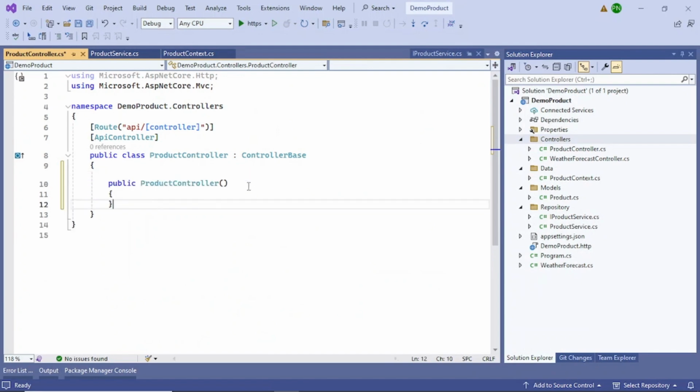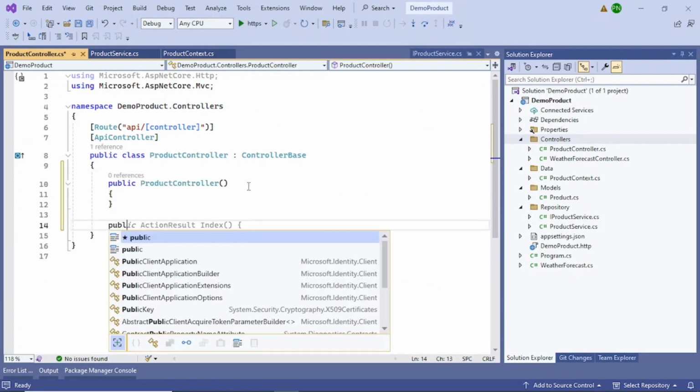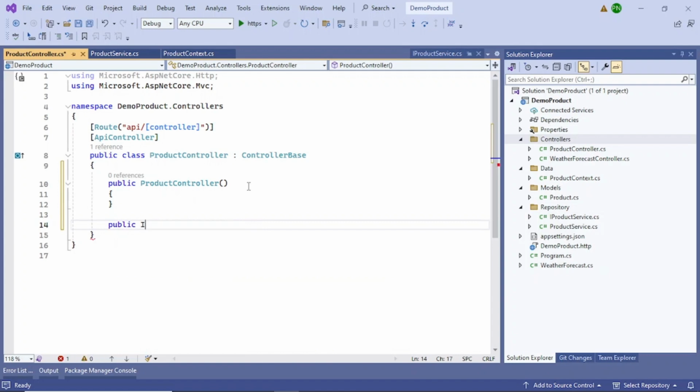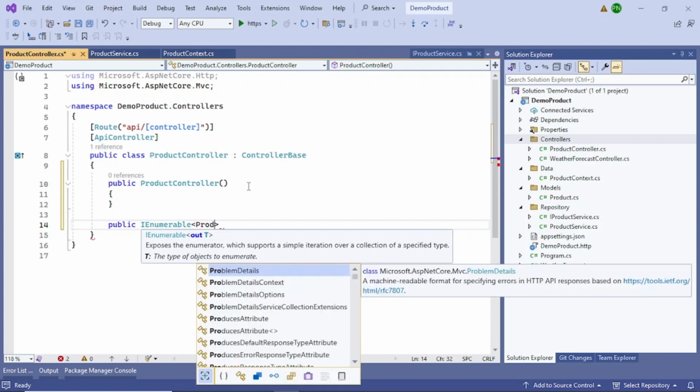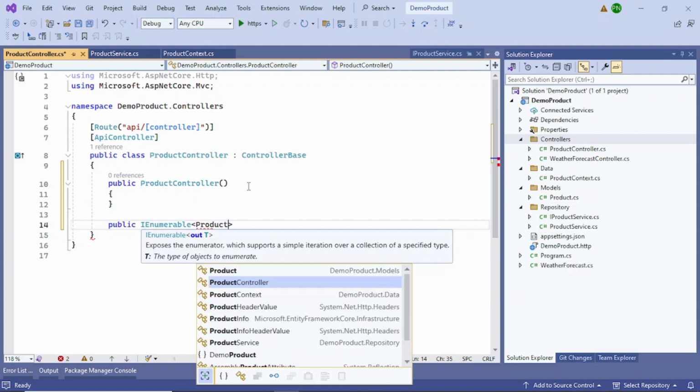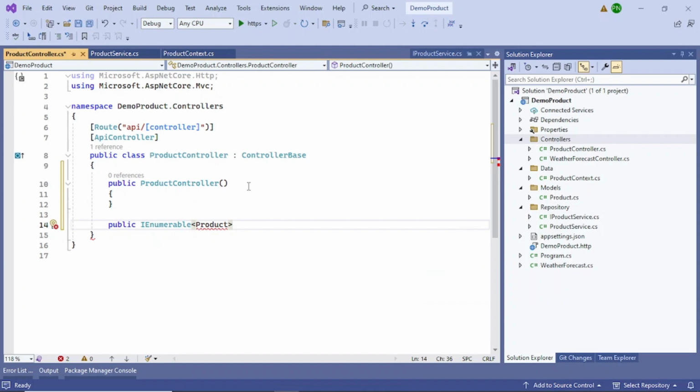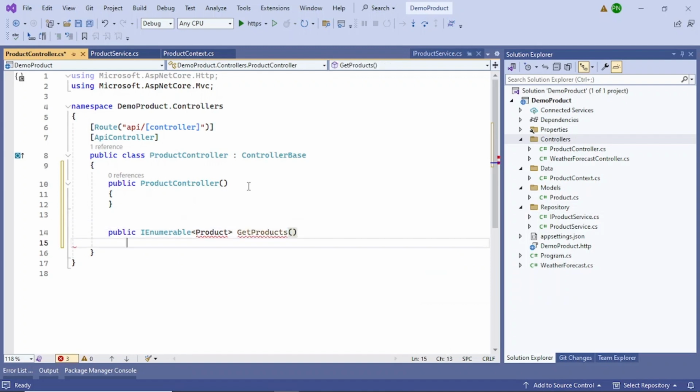Let's add a constructor first, and then add a GetProduct, and GetProducts.